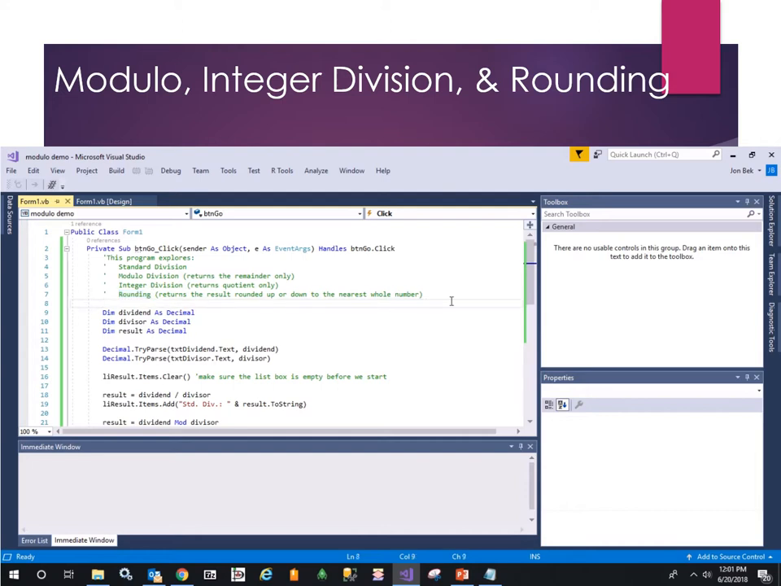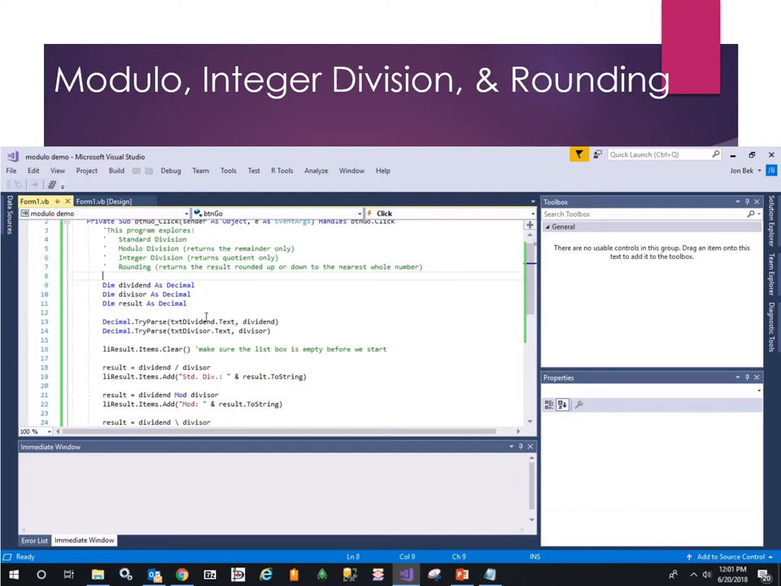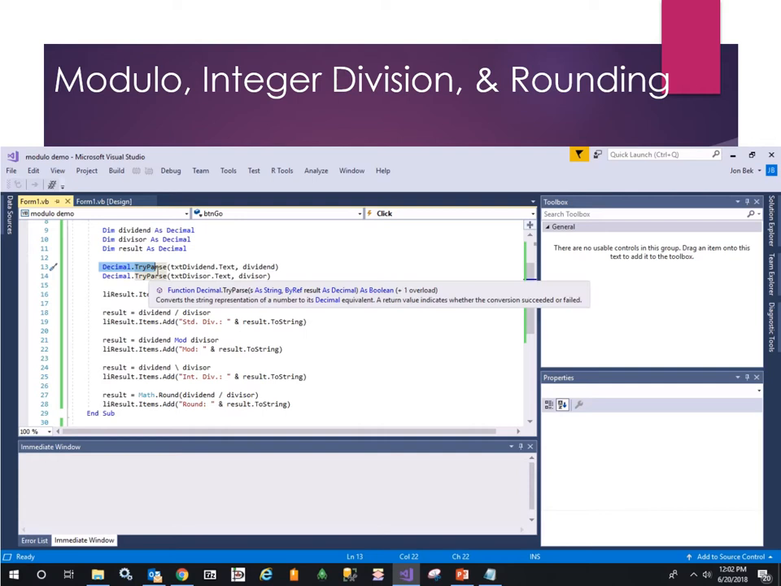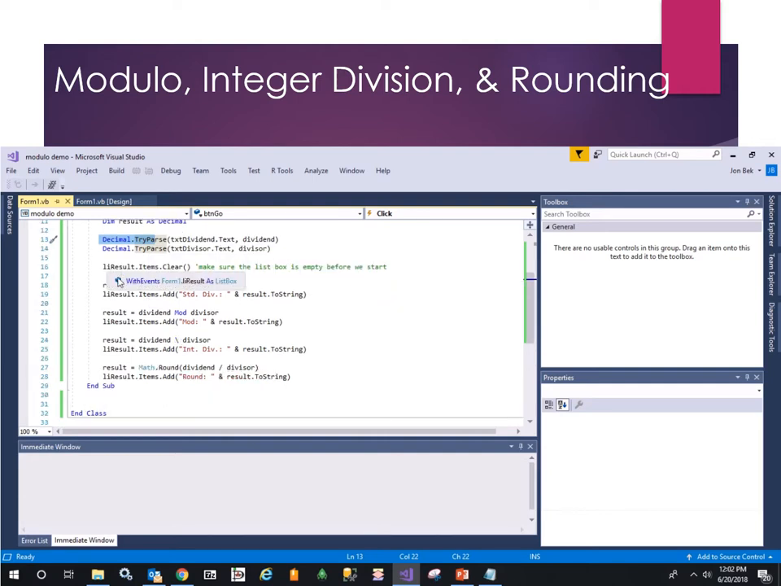Okay, so the comments tell us what this is going to do. Here's how we've set it up. Based on the best practice I introduced in an earlier video segment, I've set up variables to store and work with the values we're going to gather from our input boxes. Here's our familiar TryParse. We're converting to decimal, so Decimal.TryParse, and we're going to get the inputs from the dividend text box and divisor text box, and store the results, if they parse correctly, into dividend and divisor. And then li, that's my list box.